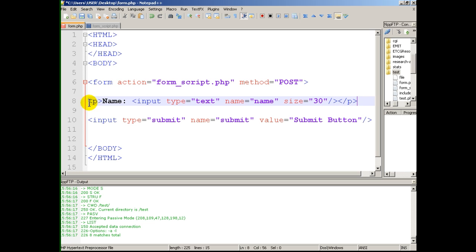So what this does is it opens a paragraph, it asks the person the name, then it creates a text box. Angle bracket input space type equals double quotation mark text, close double quotation mark, name equals double quotation mark name, close double quotation mark, space size equals how big do you want the text box to be, double quotation mark 30, close double quotation mark, then you do forward slash, then you do the angle bracket, then you just close the paragraph like you normally would.